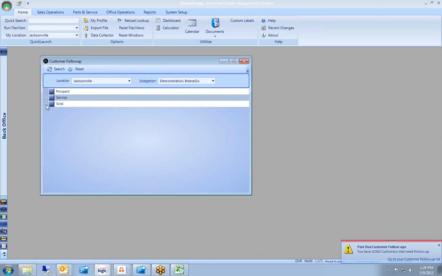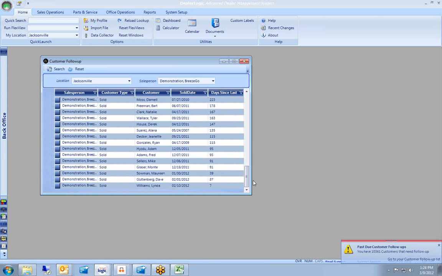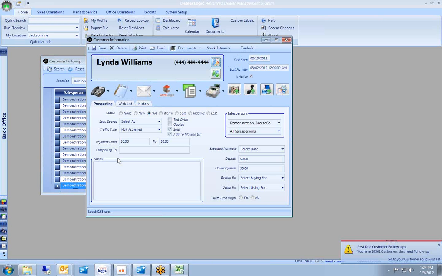And sold customers, this is anybody who's bought a unit from you, and we have distinct follow-up intervals that I've got set up in our system of 7, 30, and 60 days, and then every anniversary of the sale. So in here, this would be an anniversary record, for example. Maybe we have some customers who just purchased, so we sold this to Linda Williams 7 days ago. We would want to follow up with her and give her a call and make a note of that event.